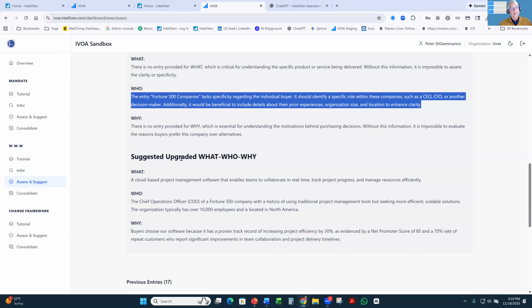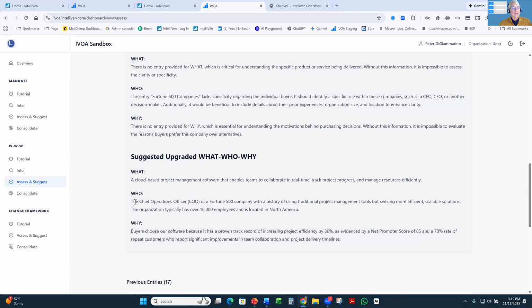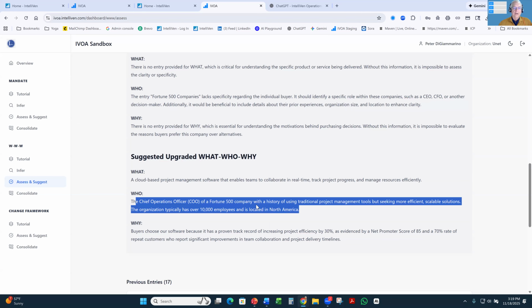And then it gives a suggested upgrade. So it says, the chief operating officer of a Fortune 500 company with a history of using traditional project management tools, but seeking more efficient, scalable solutions. The organization typically has over 10,000 employees and is located in North America. Now, it's not actually saying those are the exact numbers that you should have in your ICP or in your WHO, but it's saying you need numbers there. You need to be more clear. And I can honestly tell you that none of us actually put the answer to this prompt in there. That's totally figured out by our IVOA GPT.